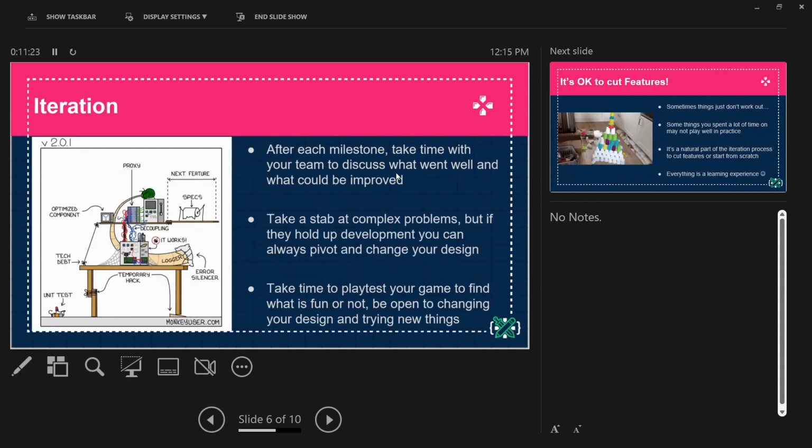Cool. Iteration. So iteration is just a natural part of the game development process. You're going to go through multiple different iterations of different systems. I'll talk about it more in a little bit, but after each milestone, you're going to want to set aside dedicated time to talk with your team about what went well in your last milestone or sprint, and what could be improved.